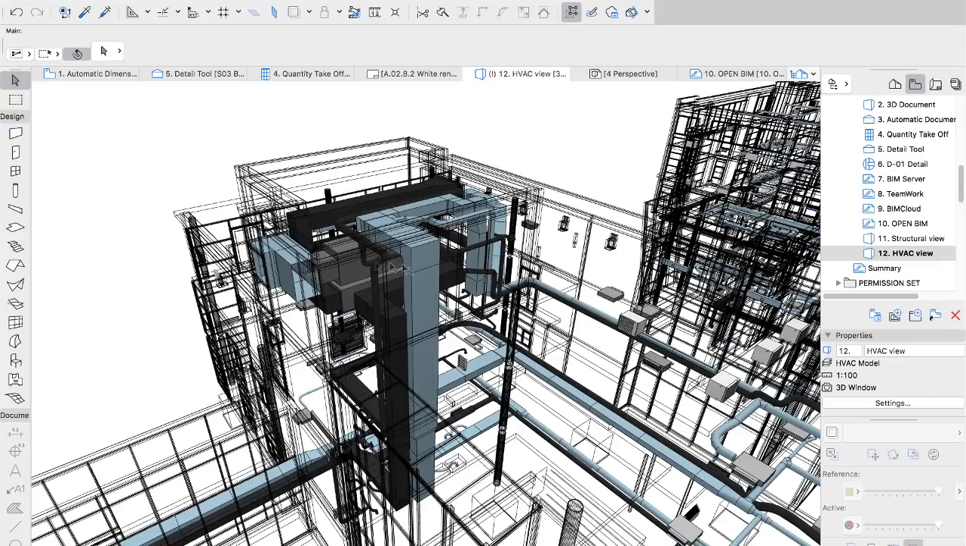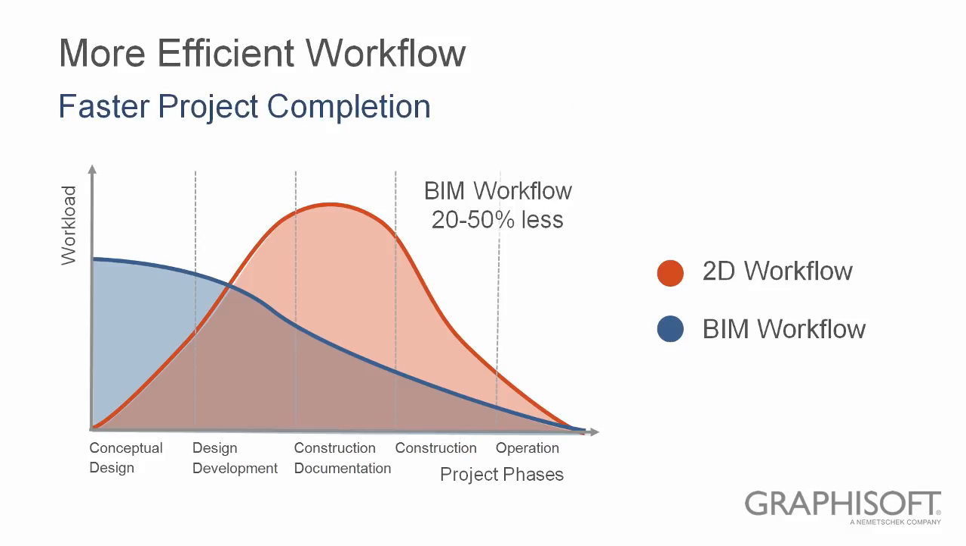This concludes my demonstration. I hope you liked what you've seen, and I have convinced you about the advantages of building information modeling over the traditional 2D CAD workflow. Overall, the BIM workflow provides you with a much more efficient workflow than 2D CAD workflows. According to the feedback from our customers, you can save around 20 to 50% of the total time.